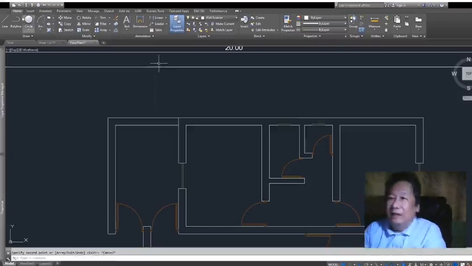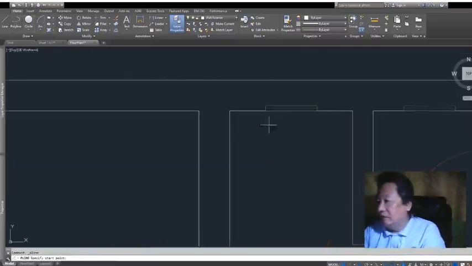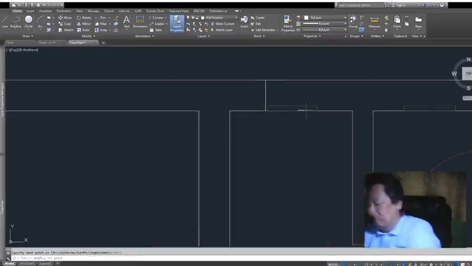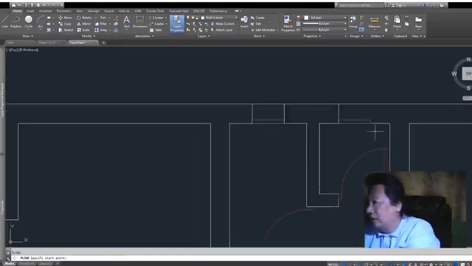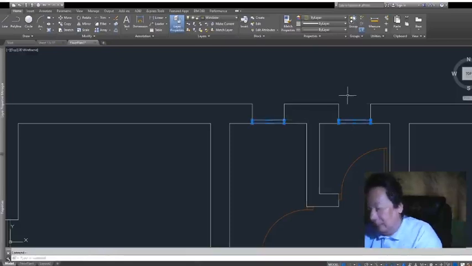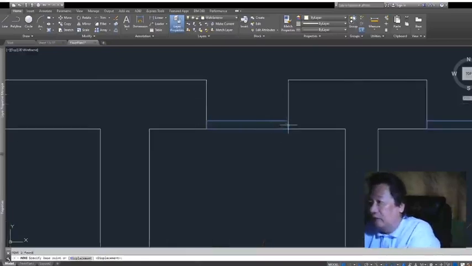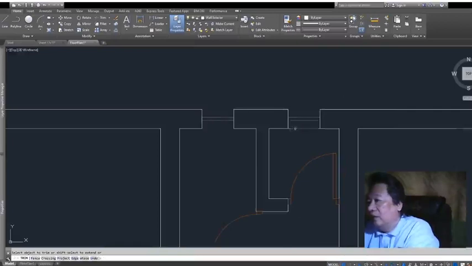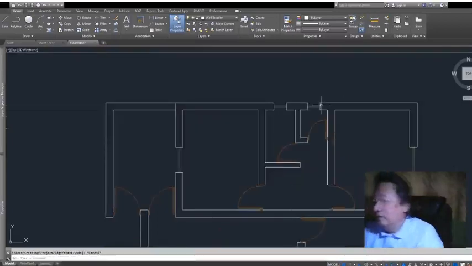And then, lalagyan na lang natin na break yung window, yung wall. A break on the wall. And then, tatanggalin na natin. Yan, tsaka yan. Okay. Then, ipamagitna na lang natin yung window. And then, trim. Okay, very good. So, ngayon, meron ng wall.